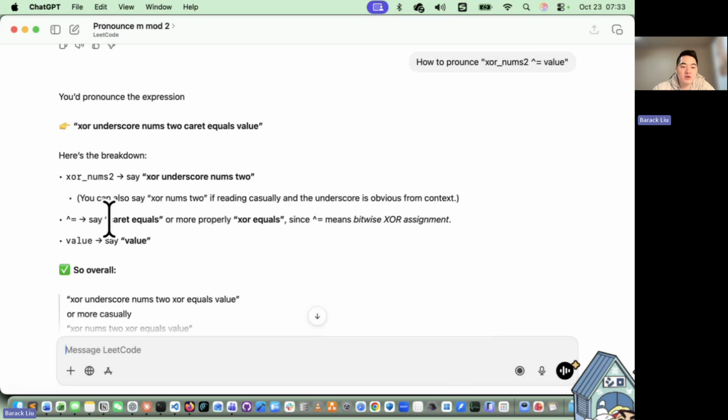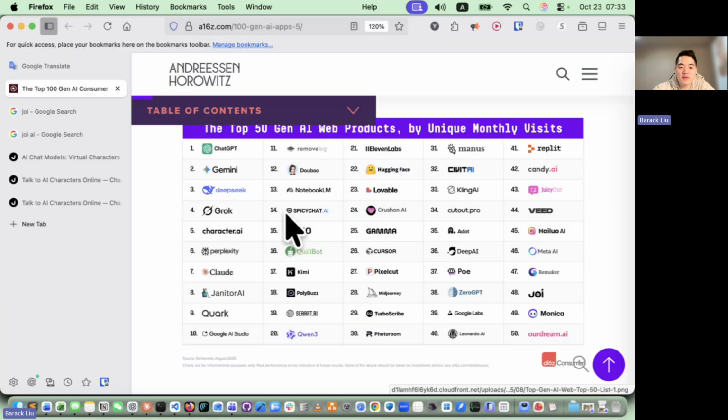Okay, carried equals or XOR equals. Yeah. So for this one, we can just say XOR equals. That's fine.